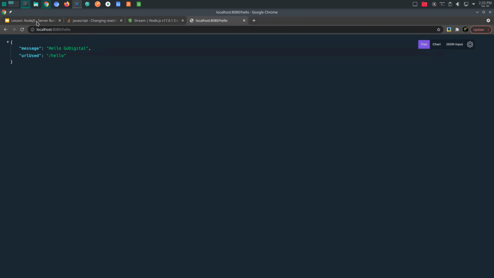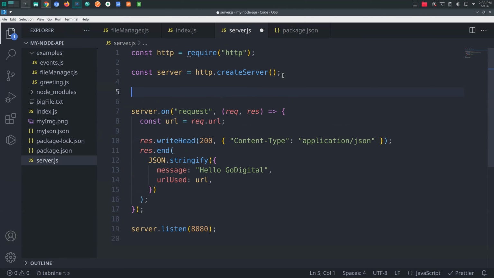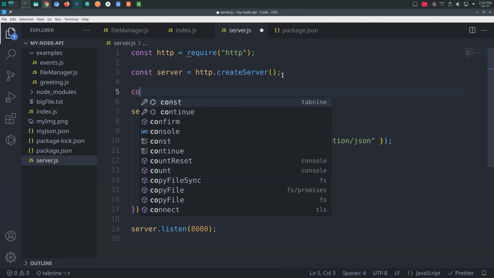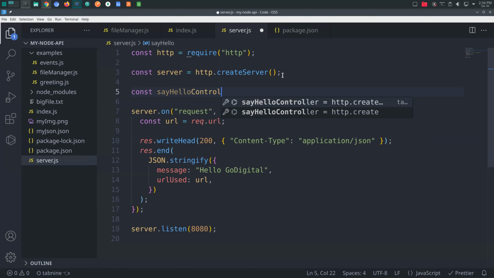So in this vanilla HTTP library way of handling the server, we'll need to declare our own controllers. We declare, for example, a say hello controller, which is a function.